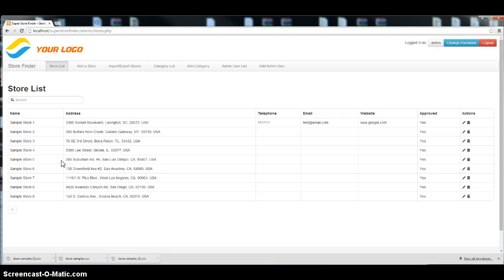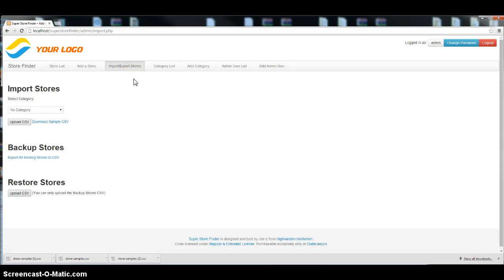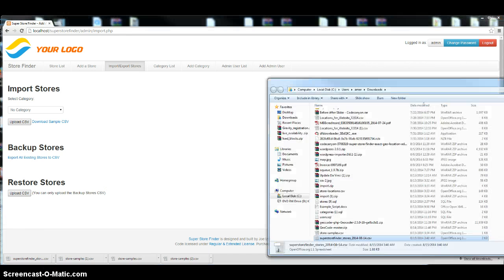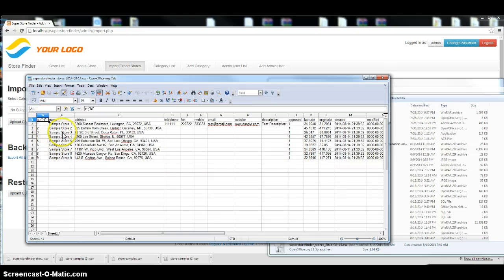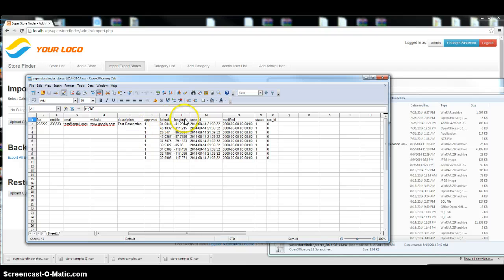Alright, basically that's about importing. The next thing that I'm going to show you is how to do a backup of your stores. Basically just click this link over here, export all existing stores, which exports all the stores that you have in your database. So let's open it and we can show you. It's going to be a little bit different here. It'll export everything out, like ID, lat, long values, created date, status, and also the category.